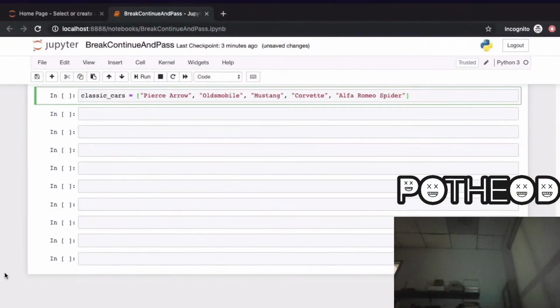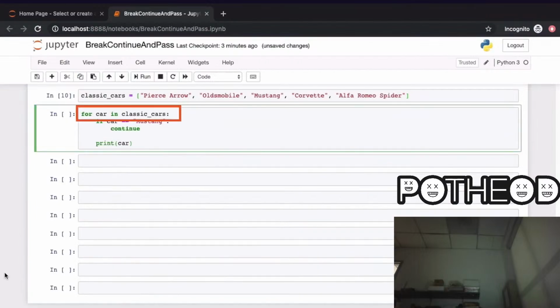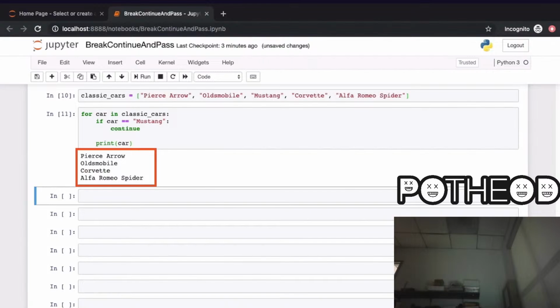Now that we understand how the break keyword works within a loop, we can move on and discuss the continue keyword. Here is a list of classic cars. I'll run a for loop to iterate over every car in this list. If car is equal to Mustang, I'm going to continue. After this if conditional check, I have one more line of code within my for loop, that is printing the car out to screen. I'm going to execute this bit of code and we'll see what the result looks like, and I'll then explain this result.